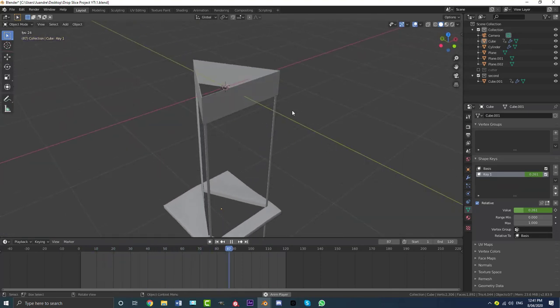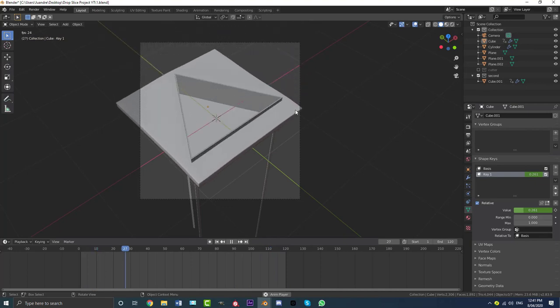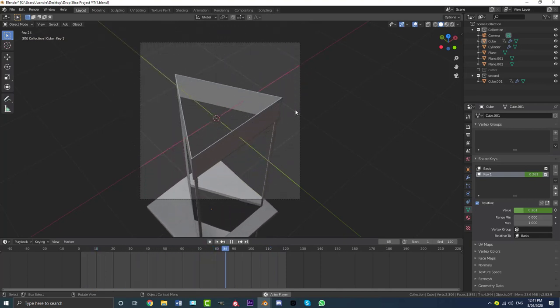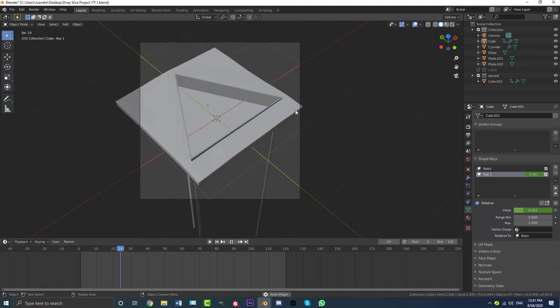It's pretty easy, but I wouldn't recommend it for an absolute Blender beginner. But for those of you who are kind of intermediate and kind of already know the basics, you should be able to follow this along.